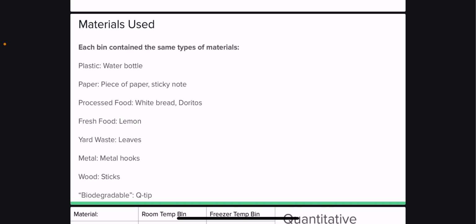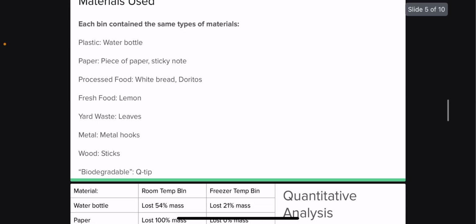Materials used. Each bin contained the same types of materials. For plastic, I used water bottle pieces. For paper, I used notebook paper and sticky notes. For processed food, I used white bread and Doritos. For fresh food, I used lemon. For yard waste, I used leaves. For metal, I used metal hooks. For wood, I used sticks. For biodegradable material, I used Q-tips.